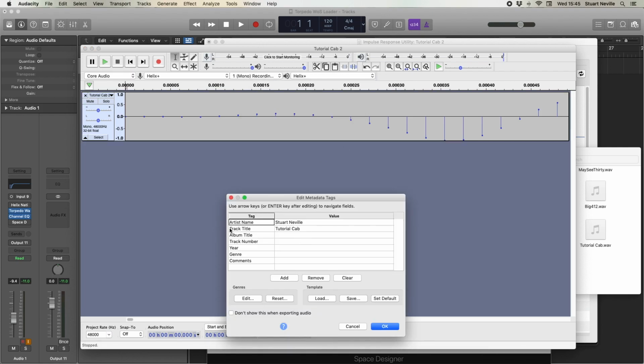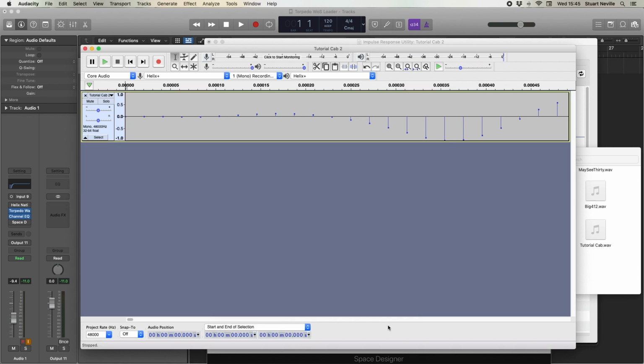So, again, artist name, my name, track title. Again, this is what Helix will use to display the name of this particular IR. So I'm going to call it Tutorial Cab 2. Okay, that's us done.